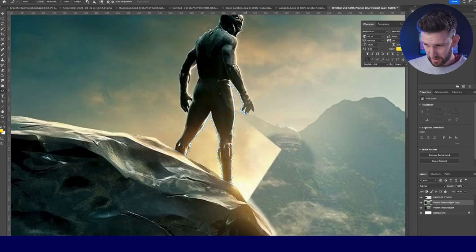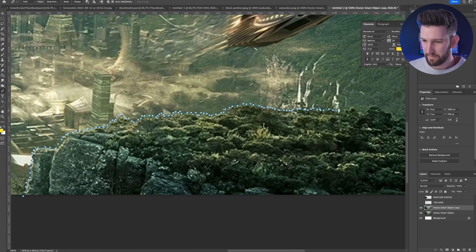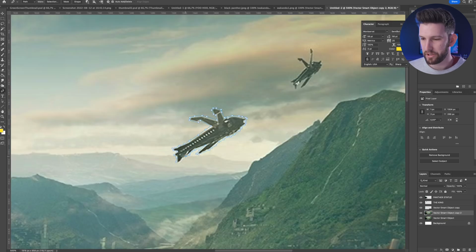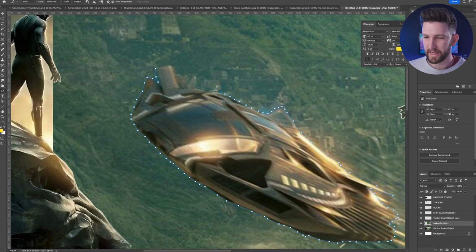So I cut out the rocks in front, I cut out the spaceship, the two spaceships in the back, I cut out the king himself, and then I cut out the statue of the panther. You need to do this in order to have a clean background and create a clean plate.